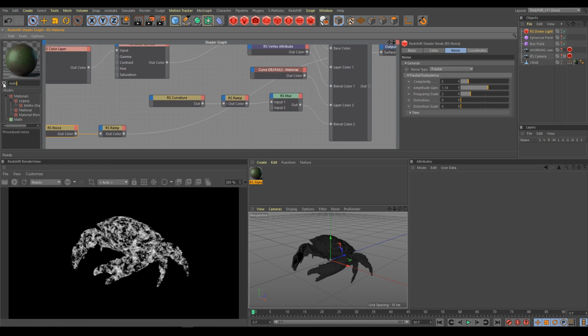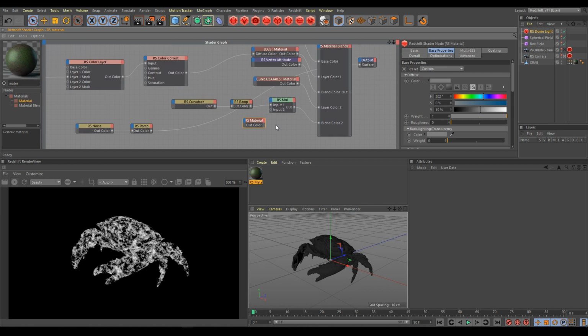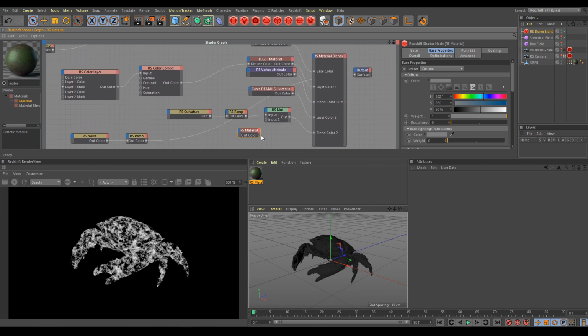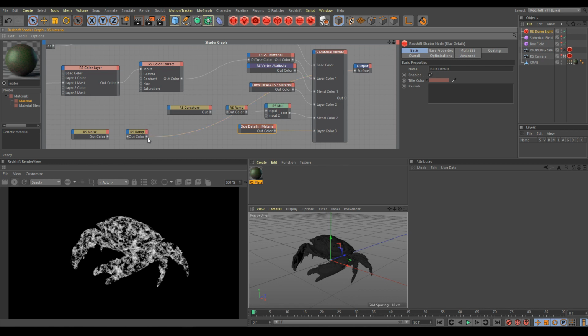So again, we will need a material for it. My idea is that it will be some blue details over our crab, separated by noise. So let's name it correctly. It will be blue details or maybe blue materials. It depends on what you like more. Connect into layer three, layer color three. And now we can plug our mask in as well.